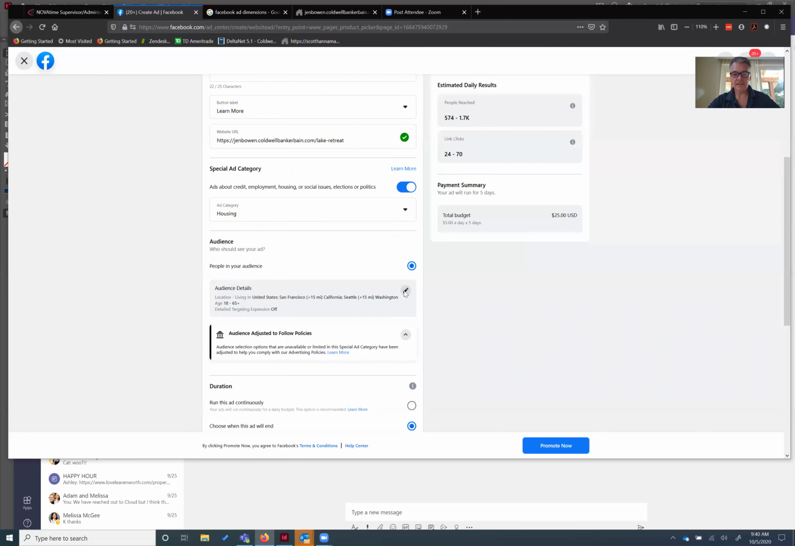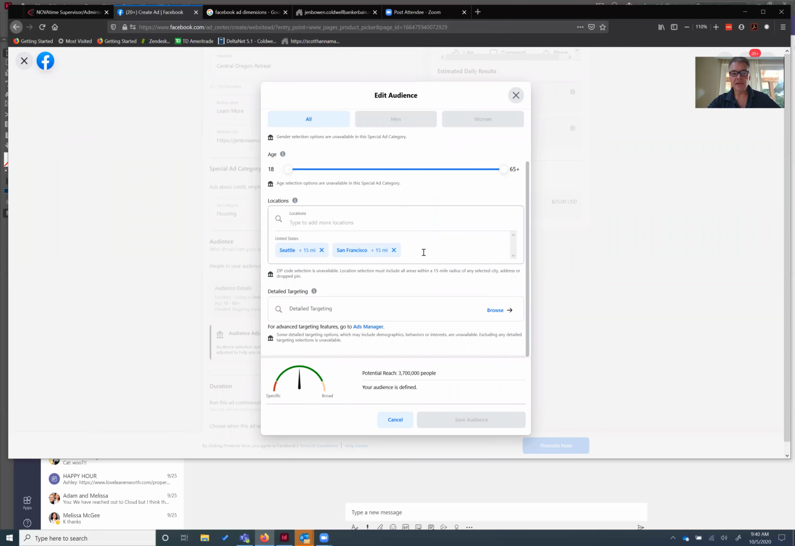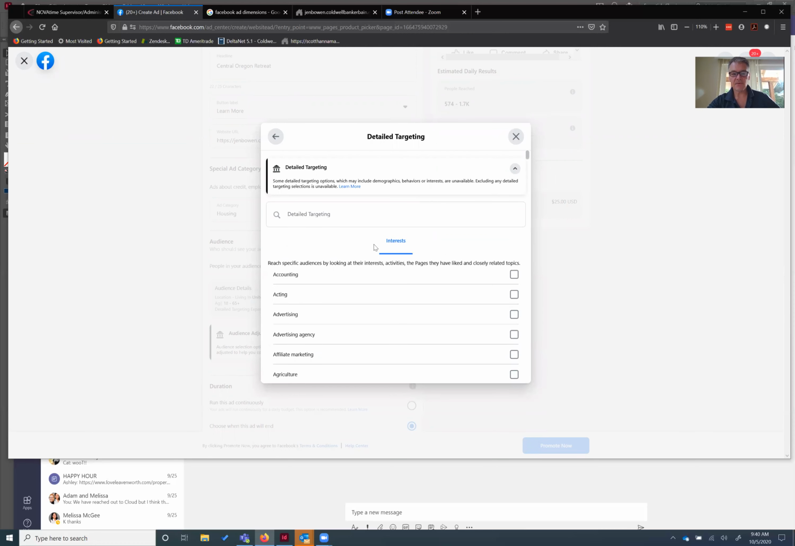Whoops, sorry about that. I hit the wrong button there. Let's go back in here. I want to hit the edit because I also want to show you the interest categories. Now we have two areas located, and then on the detailed targeting, you can hit this browse button. Basically what it allows you to do is select interests that people have.